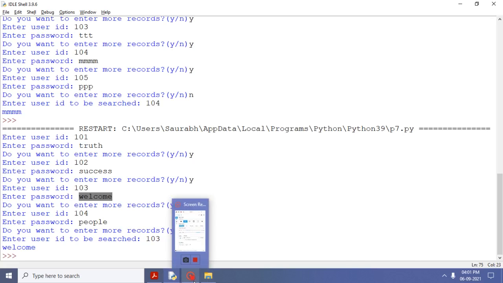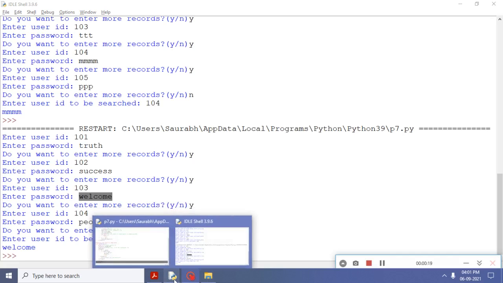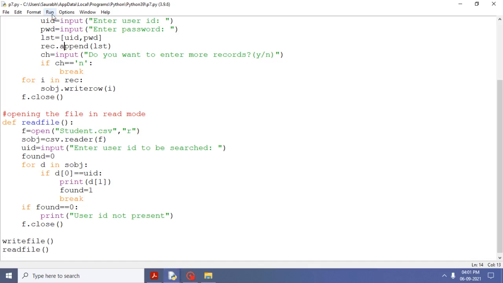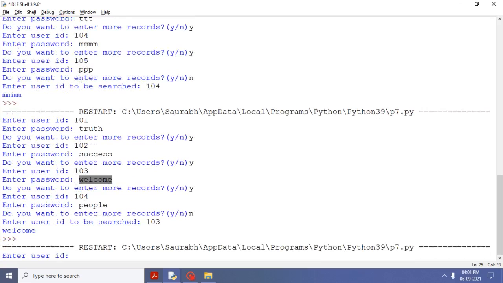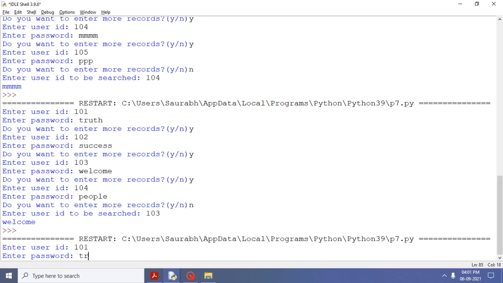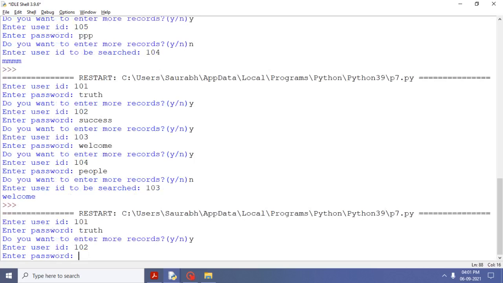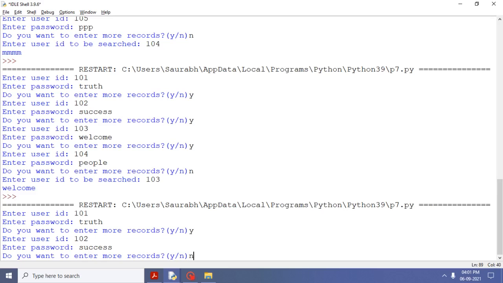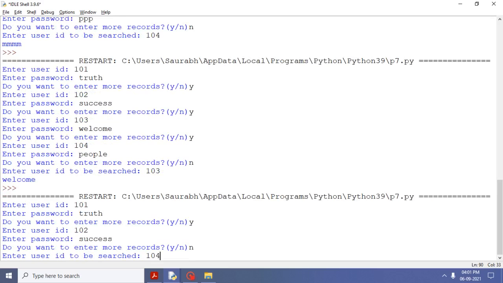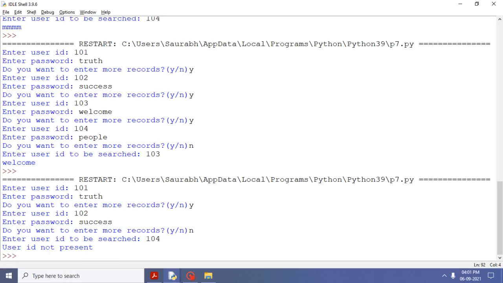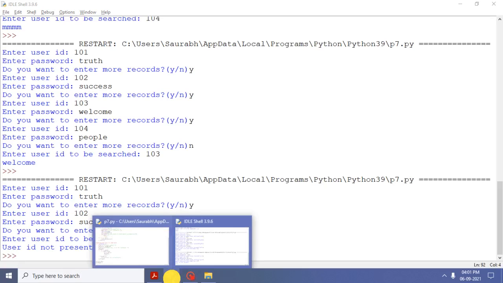Now let us run this program once again for a user ID which does not exist. So I will run this program again. Let me say user ID 101. I have entered here the same user ID which I entered earlier, and the password. Want to enter more? Yes. User ID 102. I am just entering 2 records now. Want to enter more? No. Enter user ID to be searched. Suppose now I enter 104. See, it is written user ID not present. That means since there are only 2 records, 104 does not exist. That means our program is running correctly.